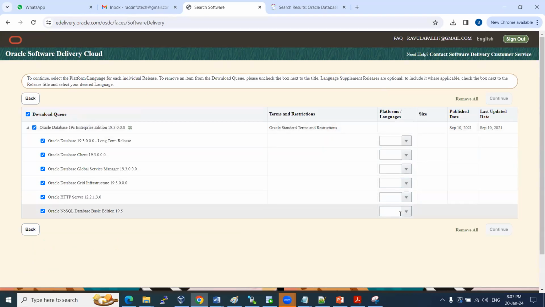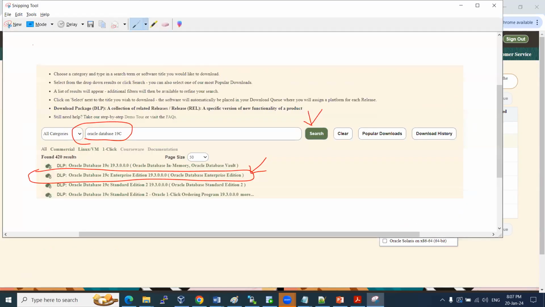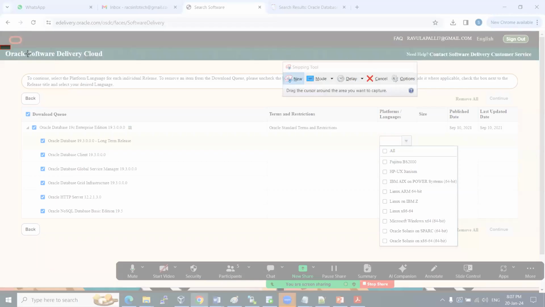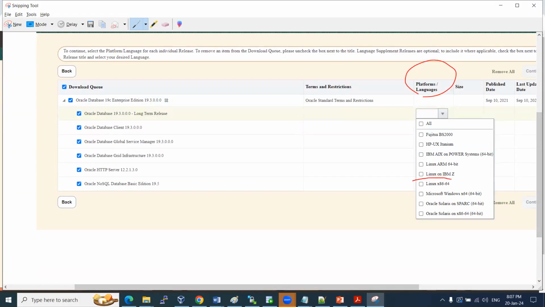Here also we are getting so many things, right? While you are going to download the database, we need to select the platform. Platform is nothing but the operating system on which you are going to install this database. I am going to install on the Linux operating system, right? Select Linux. Let me take a snap. And select the platform as Linux. Okay.